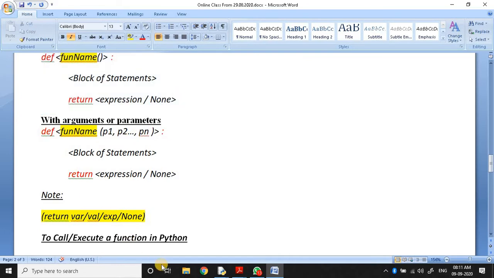With arguments, how to define? The same def keyword followed by the function name, and within parentheses a list of arguments or parameters separated by commas. If it is one argument, we need not put a comma. If two or more arguments or parameters, they must be separated by commas. This may be a one mark question: how are the parameters or arguments separated in a function definition? Comma operator. Then a colon. The rest is the same as without parameters. The block of statements, and at the end the return statement, must all be indented at the same indentation level.